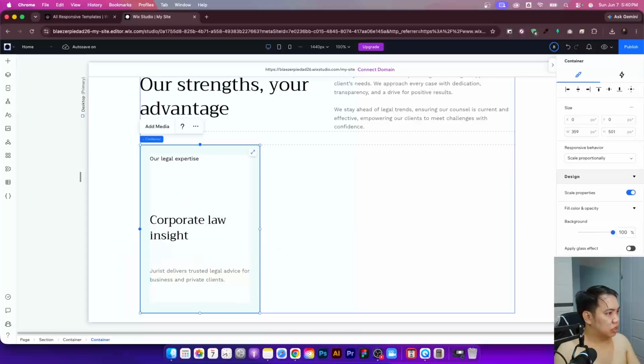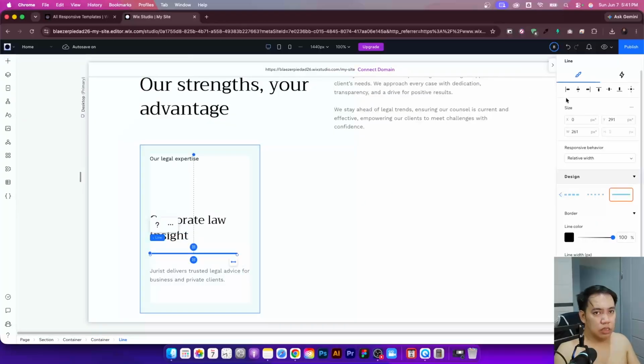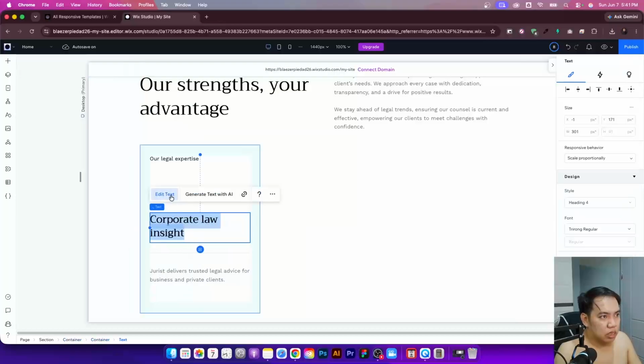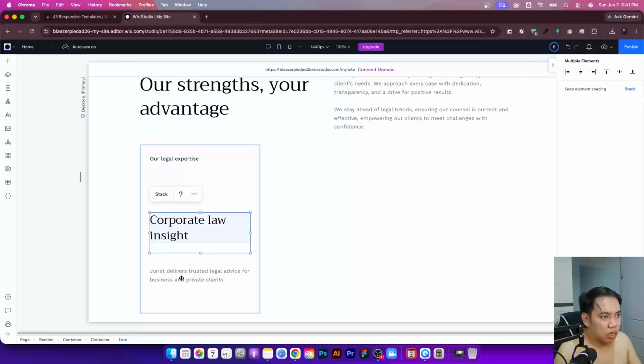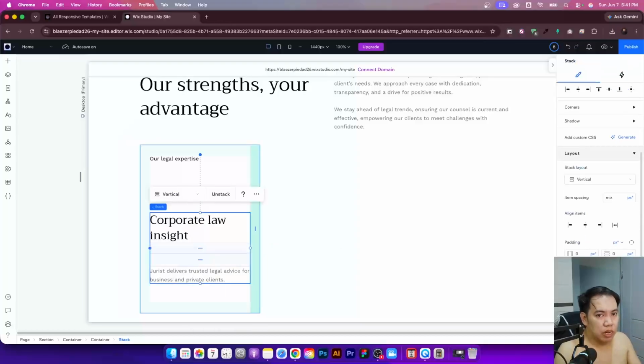Give it a space. Then add a line. I really do this if I want to design our boxes. Just 10%. Then select our heading, our line, our paragraph. Click this area, go to stack, vertically stack. Then go back here to the right side, choose the item spacing, then 20 px.